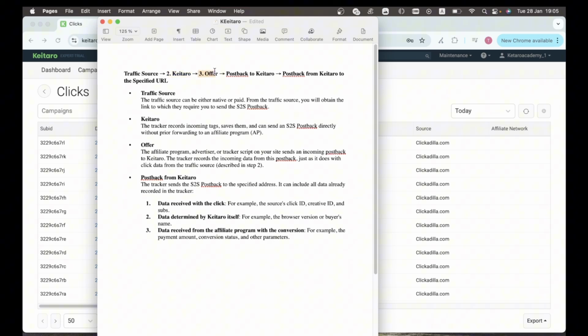Let's go further. The third part is our offer. The offer refers to what you're advertising. This could be an affiliate offer, direct ad, or your own website with Keitaro script installed. Postbacks are sent from this site to Keitaro to confirm conversions. This could be sent by an affiliate program or by Keitaro's tracking script. The tracker records the incoming postback data and can send it onward via S2S, as described earlier.